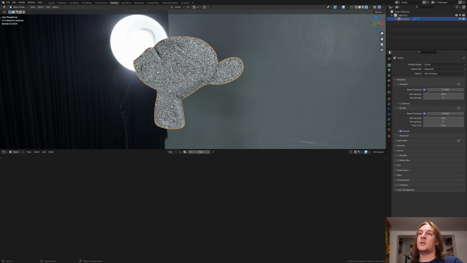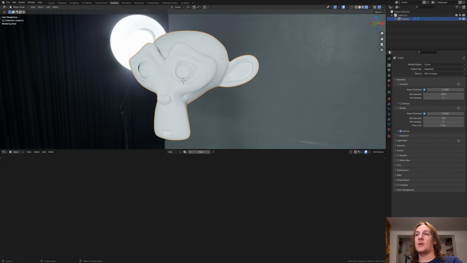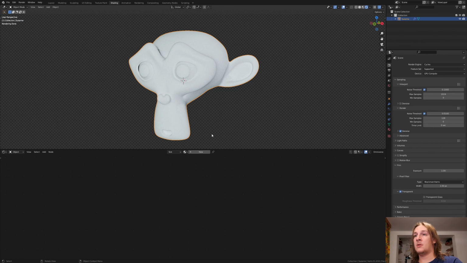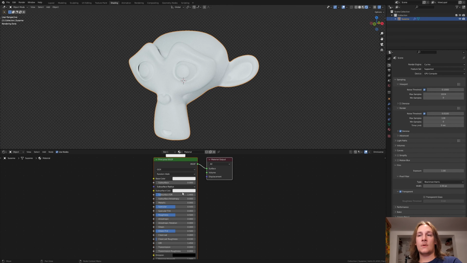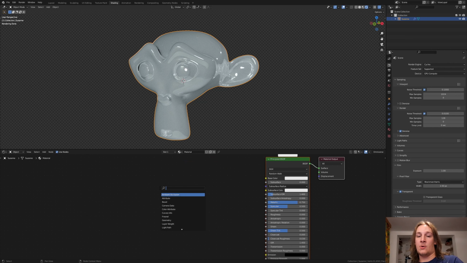You can use this in Eevee, but you won't have the displacement. Let's go to film and make it transparent and click on new. Set the roughness to 0 and the metallic to 0.75. Add a gradient texture.